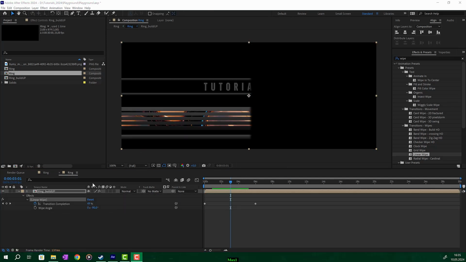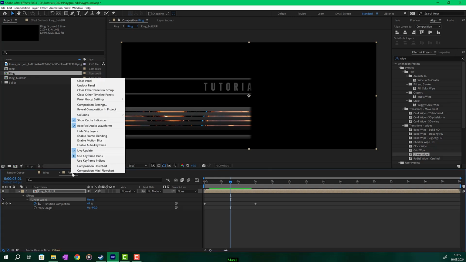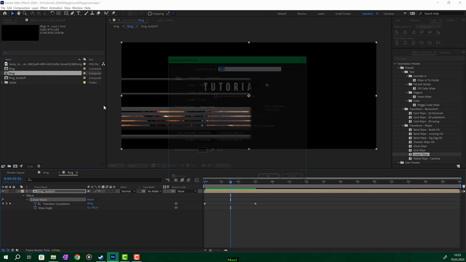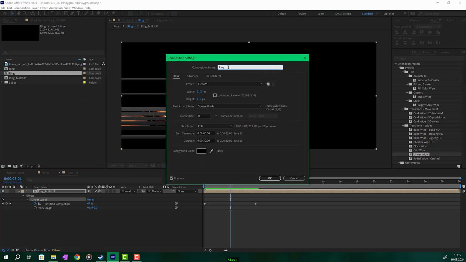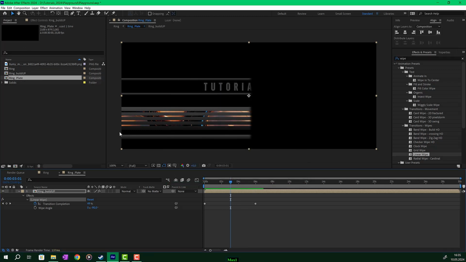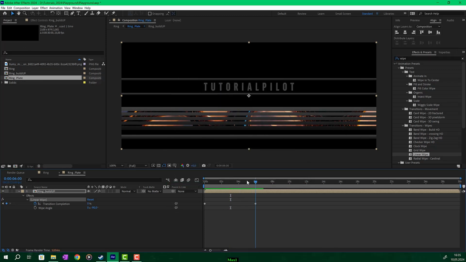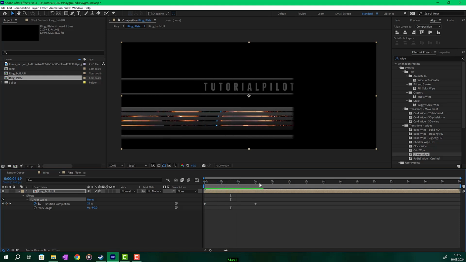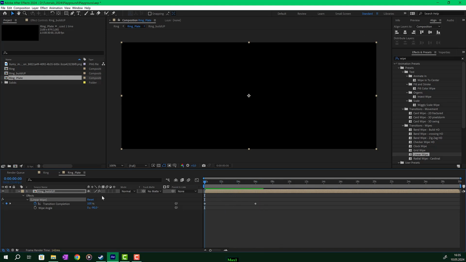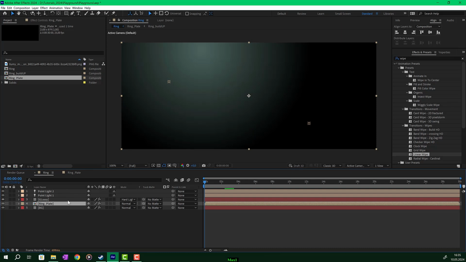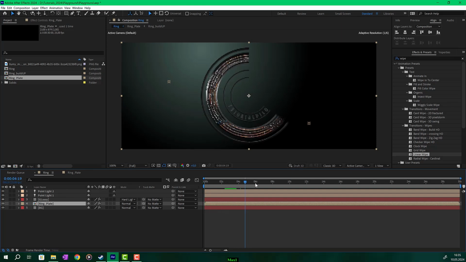First, to stay organized, let me rename this. So I go here and go to comp, right click on this ring here, and then comp settings, and let's rename this to ring plate, because this is the plate we have. And this is the ring, and here's the ring plate.